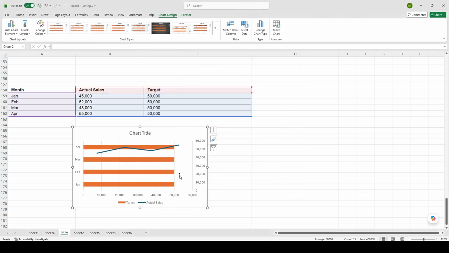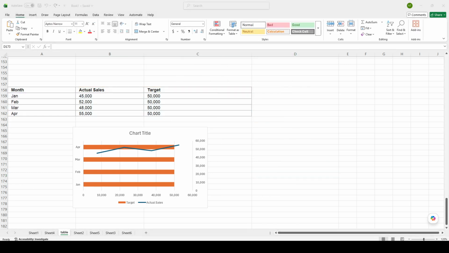Excel will update the chart so your actual sales remain as columns, while the target now appears as a line across the chart. This makes the comparison much easier to read and gives your chart a cleaner, more professional look. That covers everything you need to know.